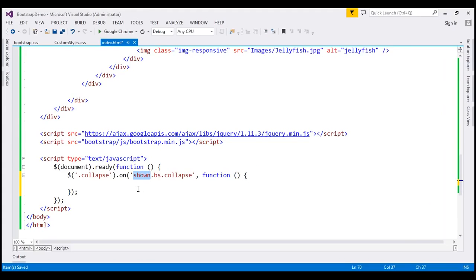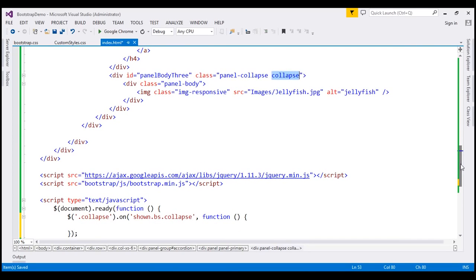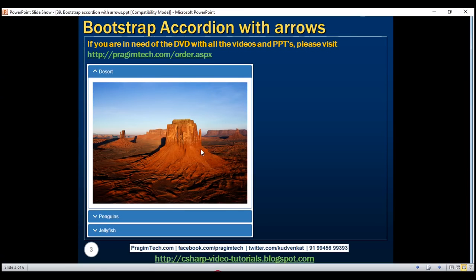Now if you look at the class that we are looking for, it's collapse class. So if you look at the panel body, for example, if you look at this third panel right here, notice here we've got collapse class on this div element. Okay, so we are finding this panel body, and then we are handling the shown.bs.collapse event. So this event is triggered when the panel is expanded. When the panel is expanded, if it is initially collapsed, we have this image, okay, but when we expand it, we want to remove that image and display this image instead, which is an upward pointing arrow.